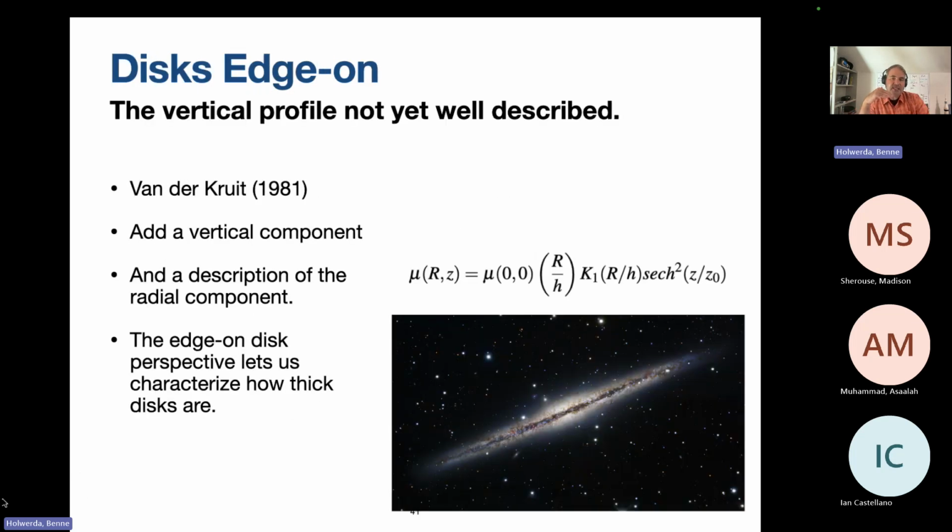When disks are seen edge on, however, you're now integrating along the line of sight. So you're combining all the light along the disk. So you need a different mathematical profile for that. And that's what you see here.